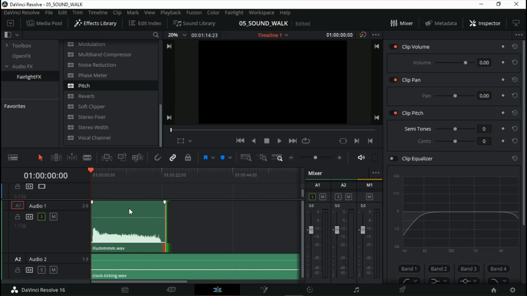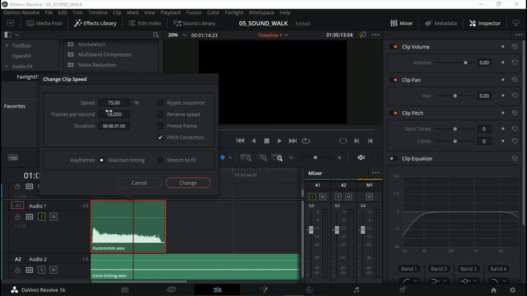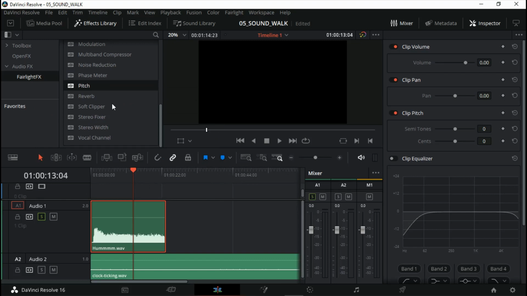Let's play this through. This is longer, but the pitch is the same. You can see it's stretching out the vibration in my notes. Let's go a little longer. If I go back up here and select it again, it'll remember my previous settings. That was 75%. Let's try 50%.